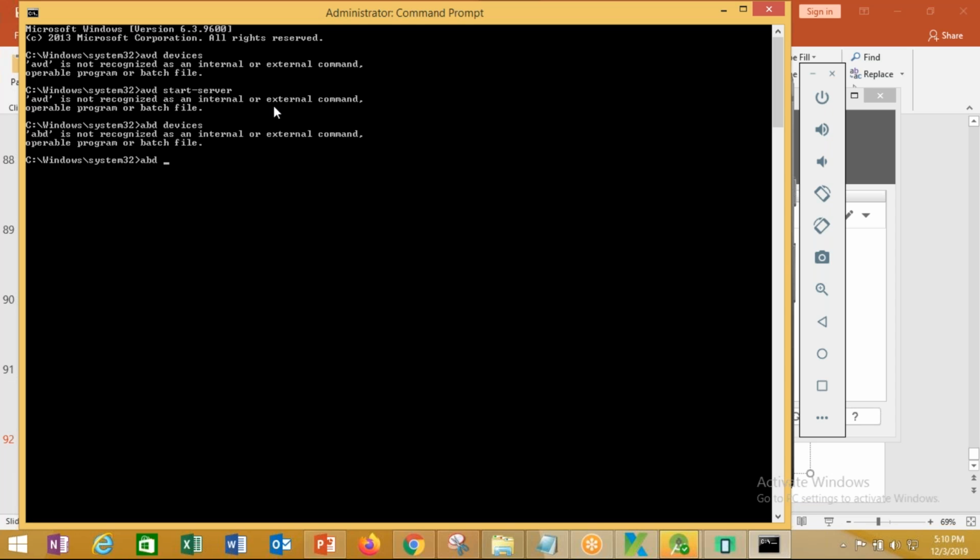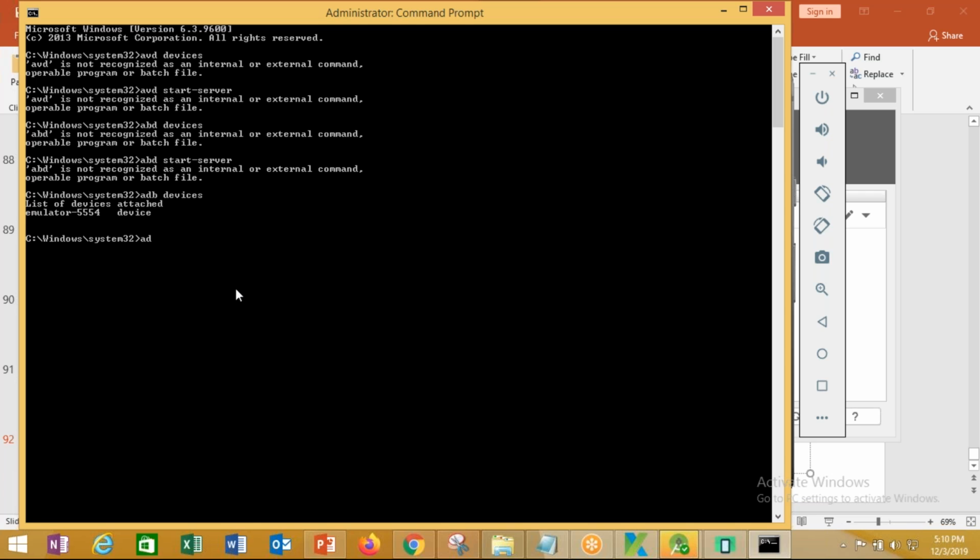So adb start-server. ADB is the Android Debug Bridge. adb devices, sorry. List of devices, you can see this is your Android virtual device name, emulator-5554. And the device key is coming. If the device key is not coming, and it shows unauthorized, then you have to fire the command adb kill-server. This is a server. So kill it.